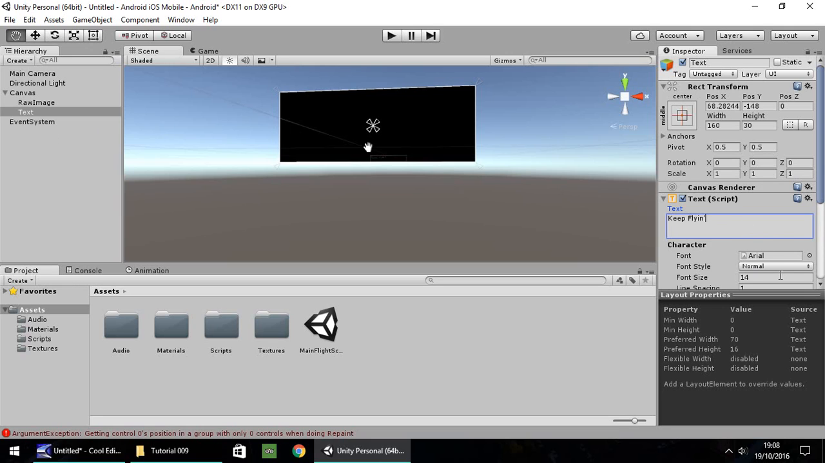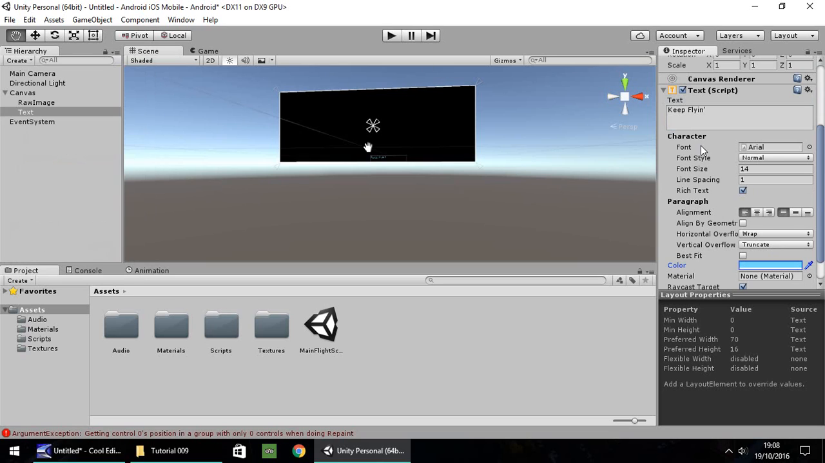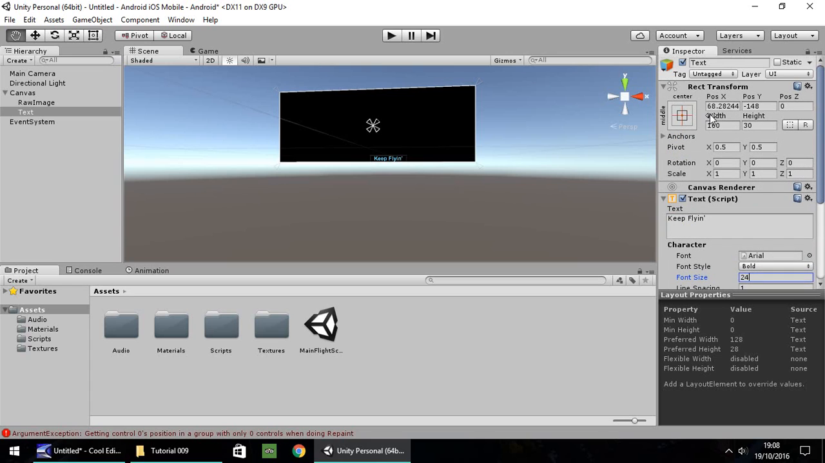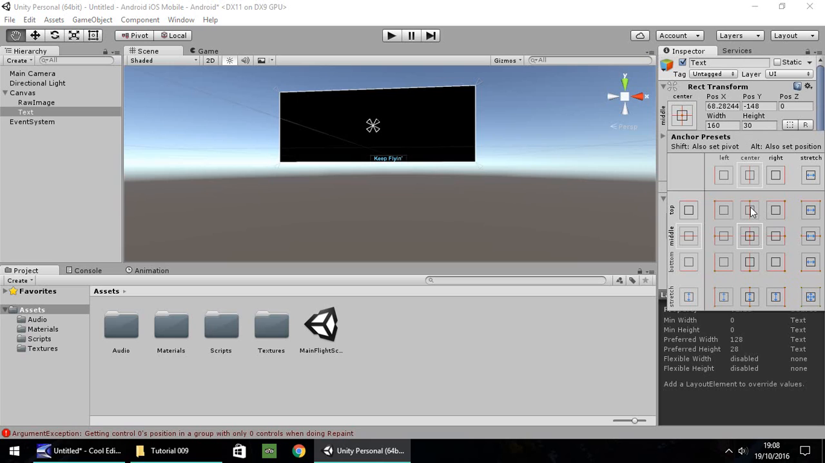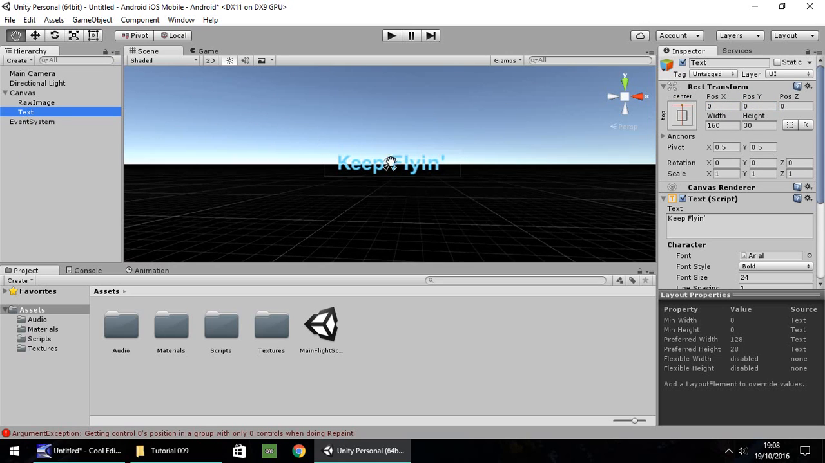So yeah, Keep Flying. I'll change the color to a blue kind of color. Let's have it bold. Let's have the font size, I don't know, 24. Let's have it centered and let's anchor it at the top, like so. So now just zero out the position. And now I can move it into place. So about there.